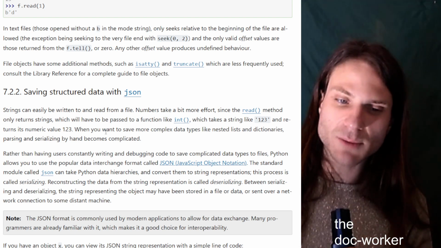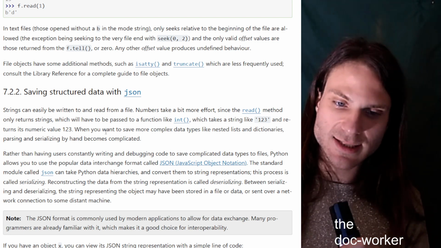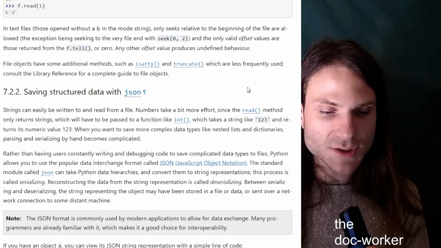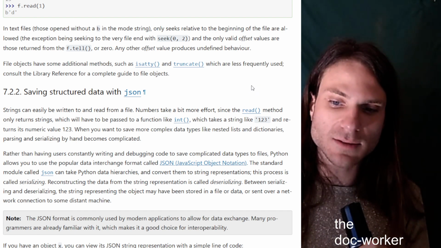File objects have some additional methods, such as isatty and truncate, which are less frequently used. Consult the library reference for a complete guide to file objects.